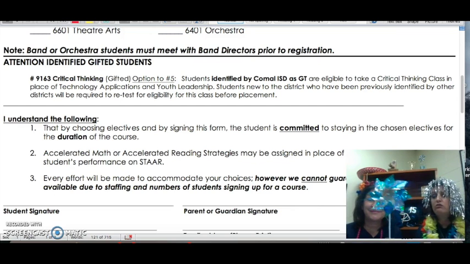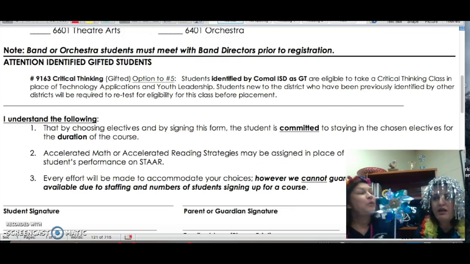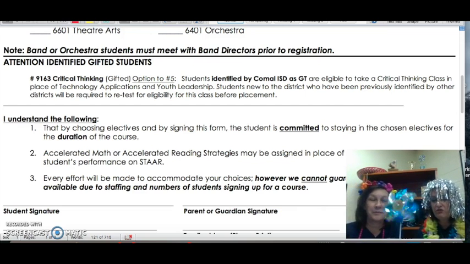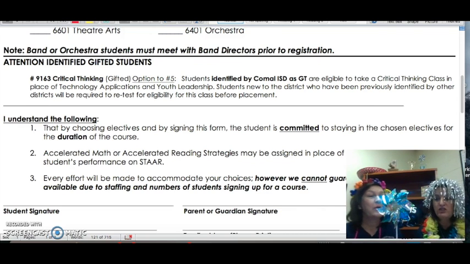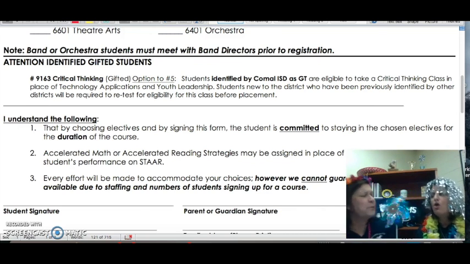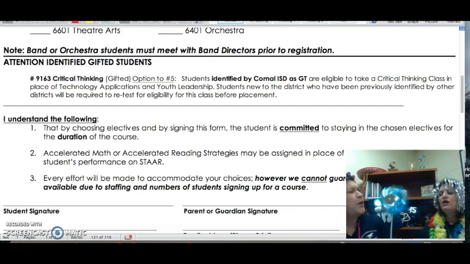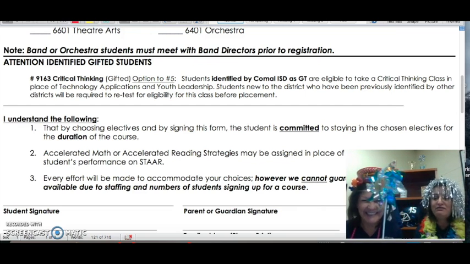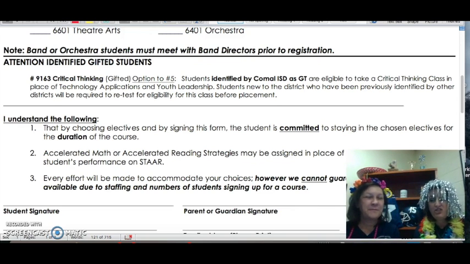If you are watching us from the World Wide Web in another city or state or country, then we will need records. If you were already in GT, we'll need your records from your previous GT qualifications. We'll need a copy of that. If you've never been in GT, then again, we'll test you when you get here.